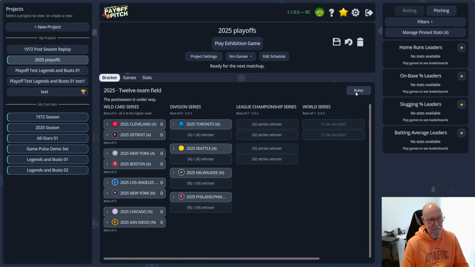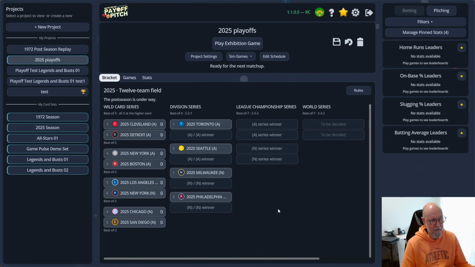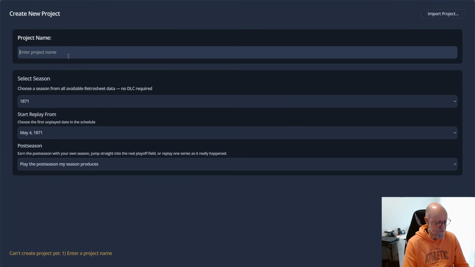One of the interesting and fun things to do in my research was that the rule sets were applied to every season, of course, every season set that we have in Payoff Pitch and for Game Pulse. But also, let's do a new project. I haven't tried this in a while, so hopefully this will work. Let's do 2004 postseason.